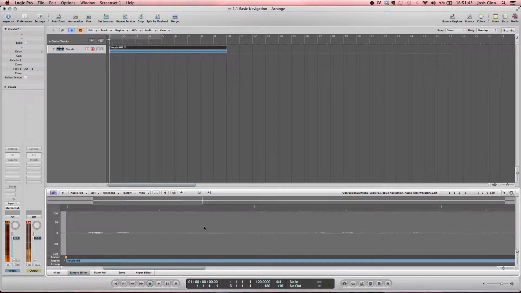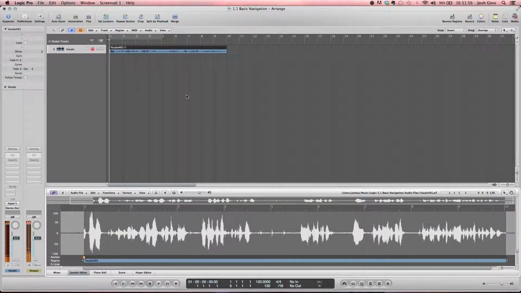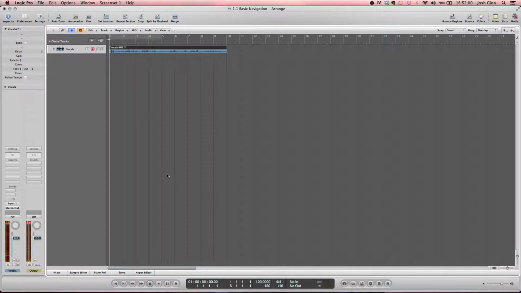Double clicking that audio will bring up the sample editor of that waveform. As you can see, it was really quiet, so if we normalise it, there we can see my audio that recorded pretty loud.